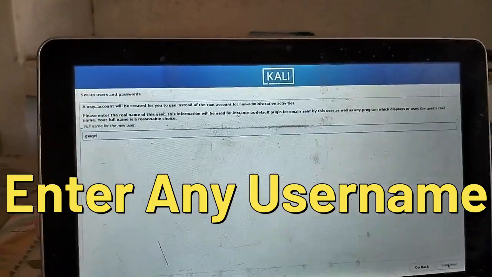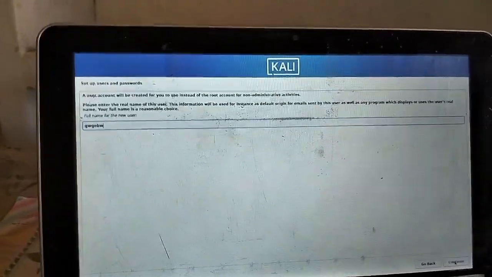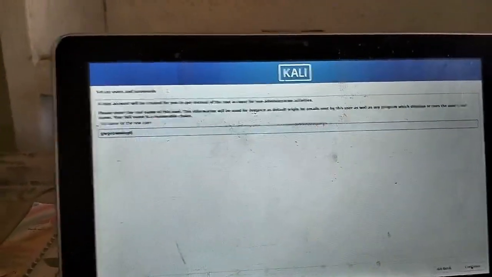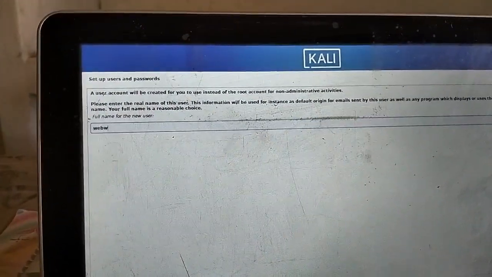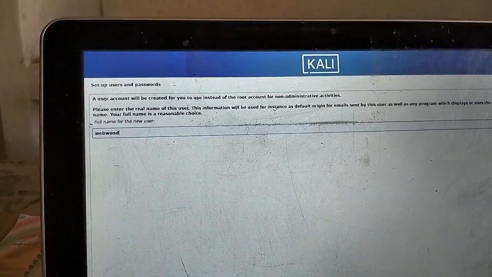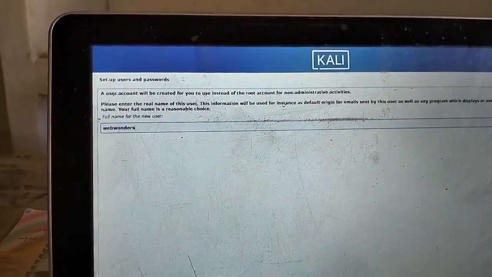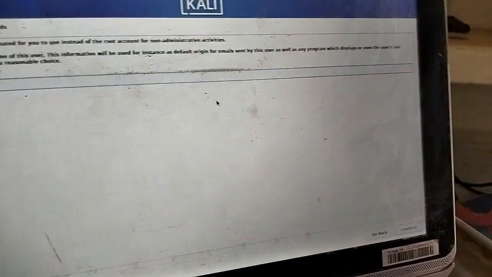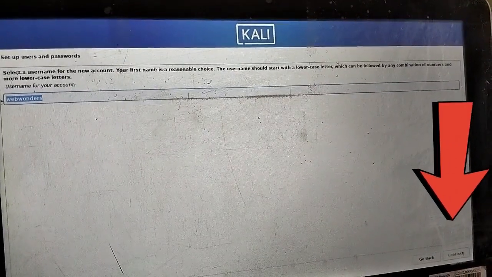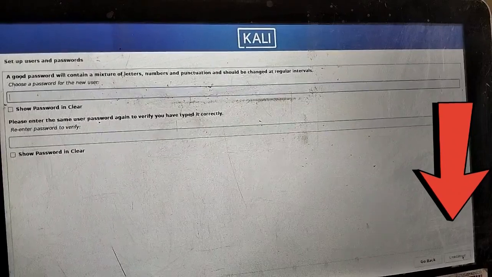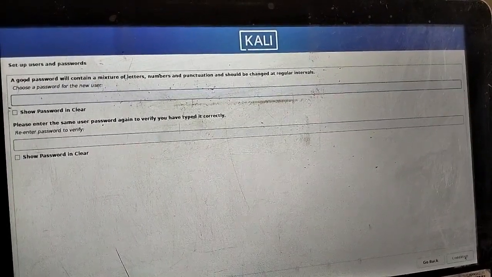If you haven't given the full name, you just have to mention it. So here I am typing my channel name, which is WebWonders. Typing WebWonders in order to save my Kali Linux username, and hit continue. After hitting continue, you just have to type the password.